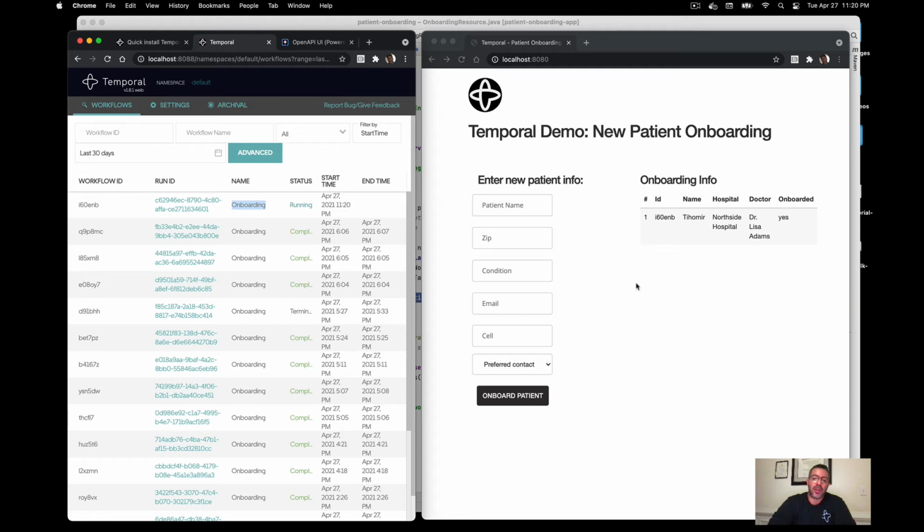Once our workflow execution is completed, we can see here it went from running to completed. We see here the page updates with the results of the workflow execution, meaning that we have assigned a hospital to this patient, we have assigned a doctor to this patient, we have performed some steps, and the onboarding was successful. Now, if we look at this, you can say, okay, so what? Our application was running like this before. And that's really what we wanted to show from the beginning: how we can make our application resilient and fault tolerant.